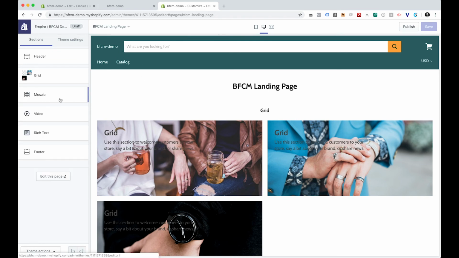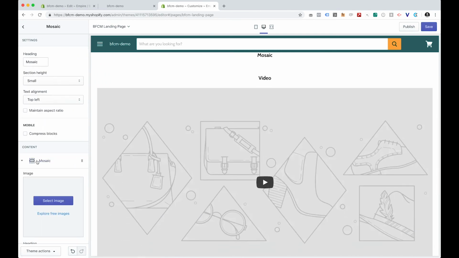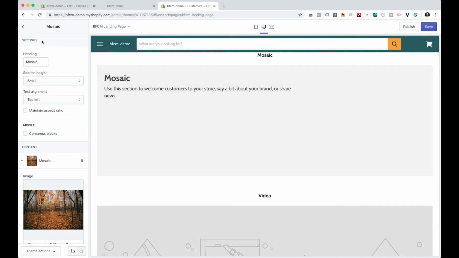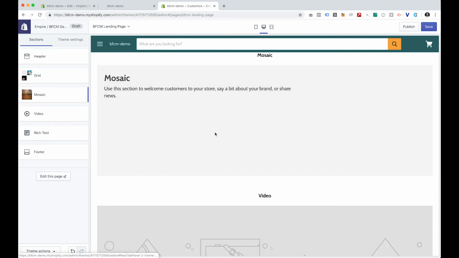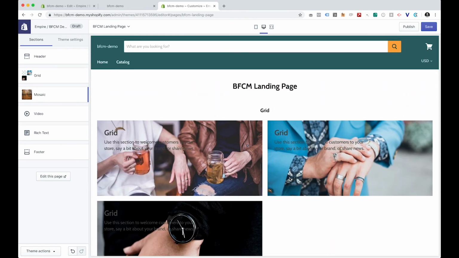So I now have the mosaic over here underneath my grid, and I can go in and add in all the content that I want. So I can select that image, whatever images I want, put in the text I want. So it's all there for me and really easy for me to make changes to within that particular page. So this is how you can create a really great little landing page really quickly with some of the sections that are on your home page.